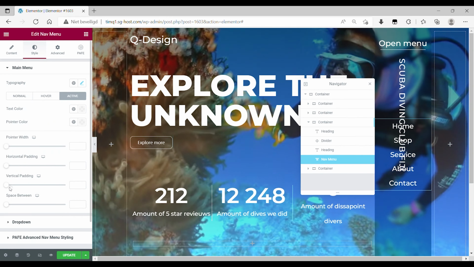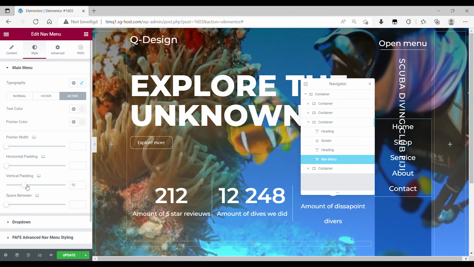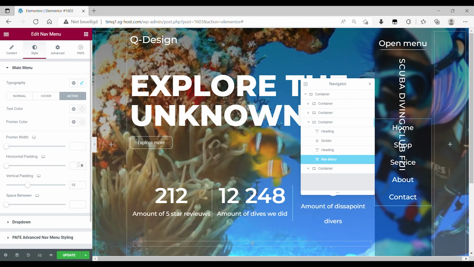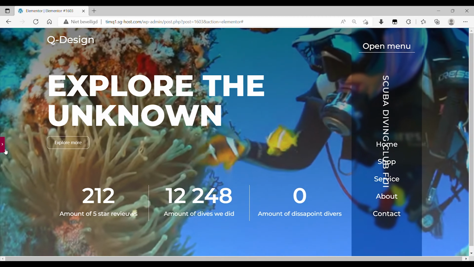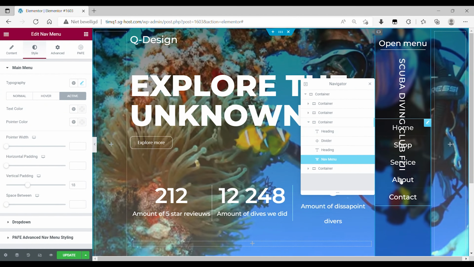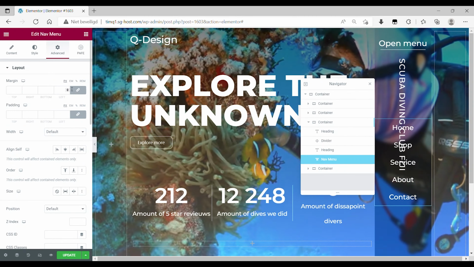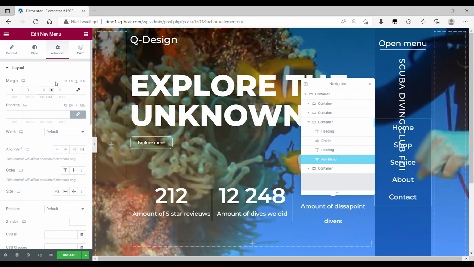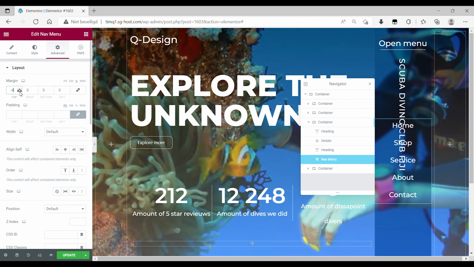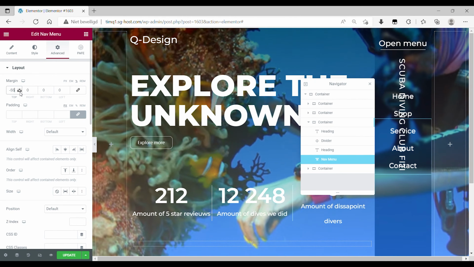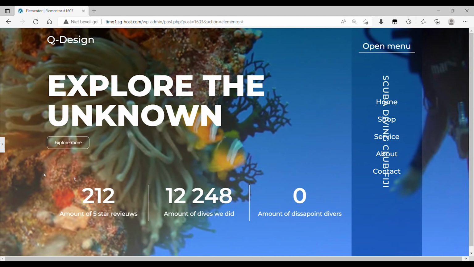Then I want the vertical padding. I want the drop down of the nav menu a little bit separated. Have a look at it. Yes, it's fine. I also want the nav menu a little bit higher. So go to advanced, margin, choose the margin of the top and make it negative. It looks a little bit strange, but when we put in the CSS, it will work fine. Make it -60. Now it's in the middle.